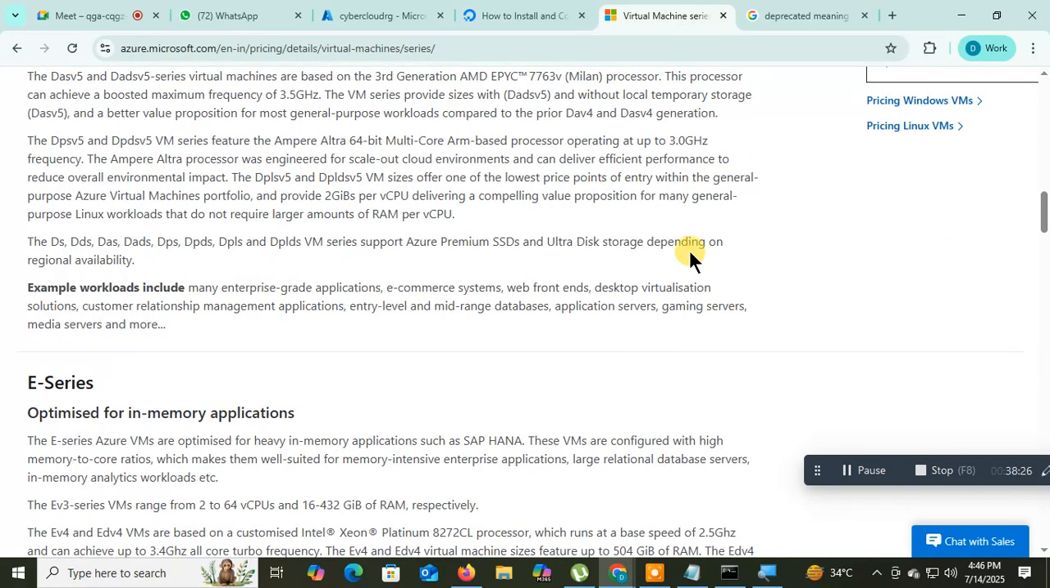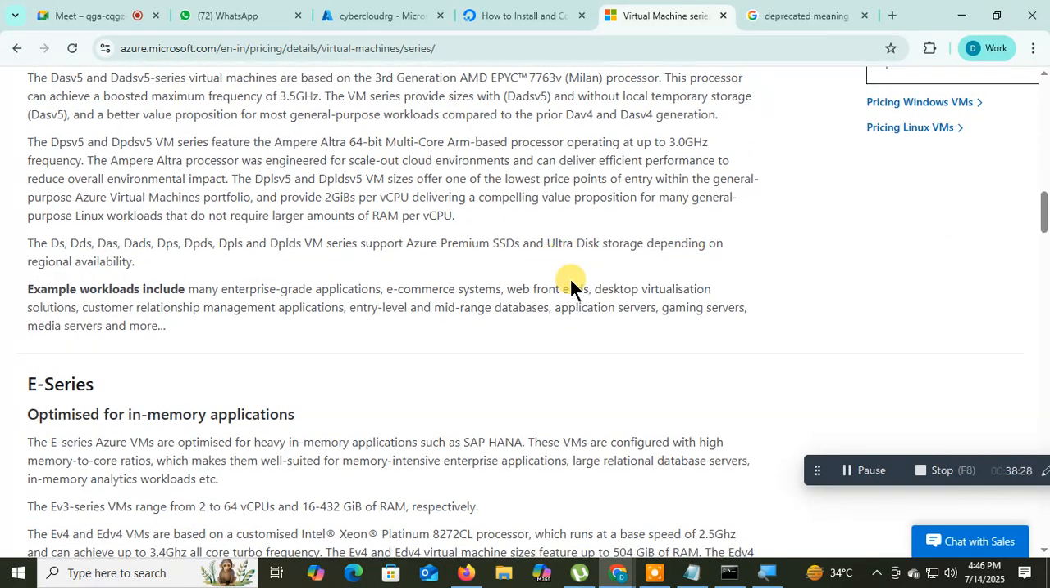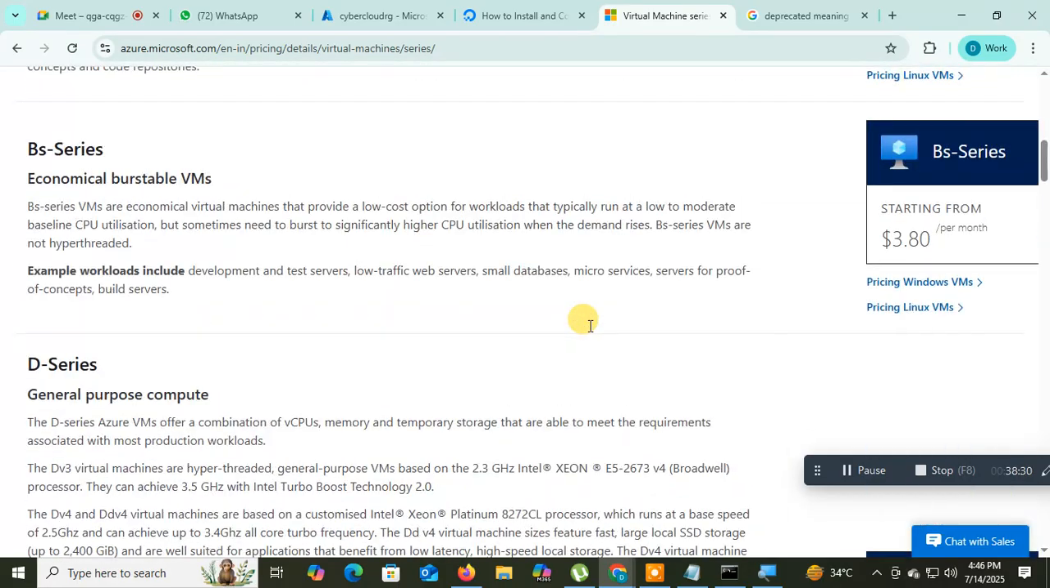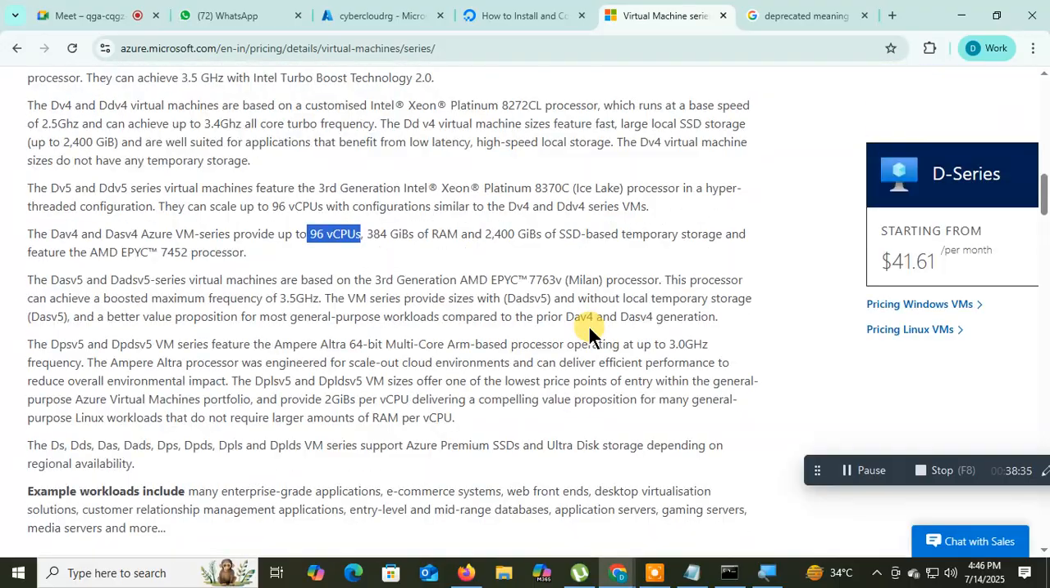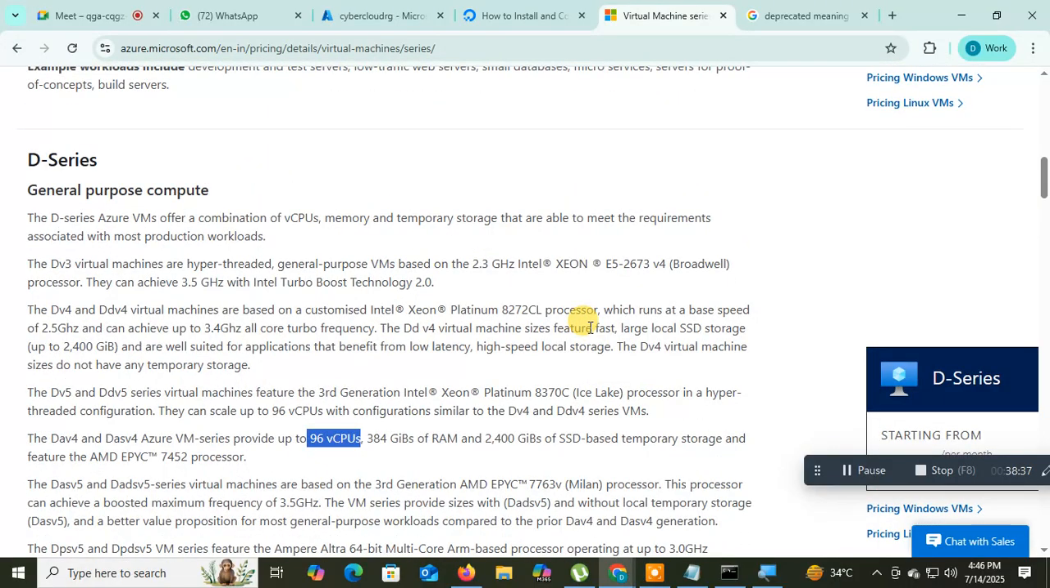So there are A, B, D and E series. Remember that C is not there. Each and every series has its own purpose. Again, a series has multiple versions like Dv3, Dv4, Dv5, with combinations like 128 GB RAM, 256 GB RAM, 384 GB RAM, multiple combinations.